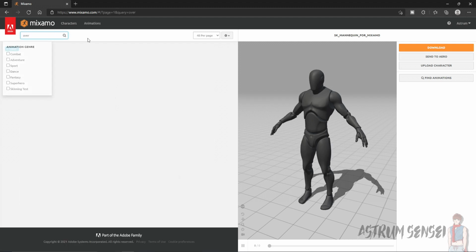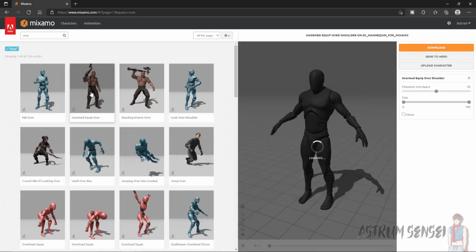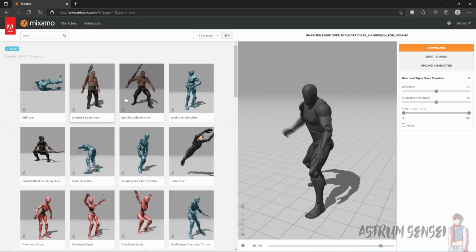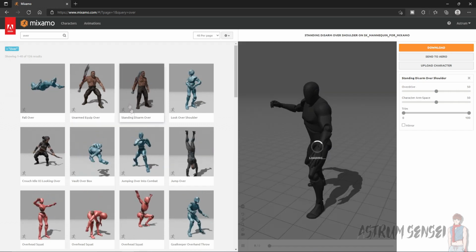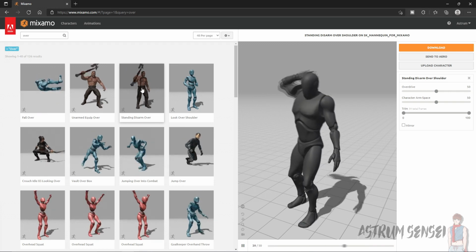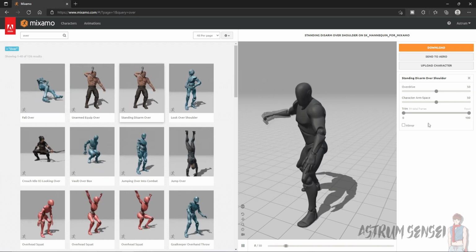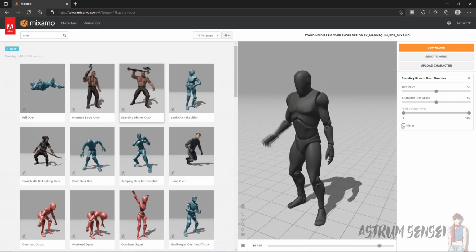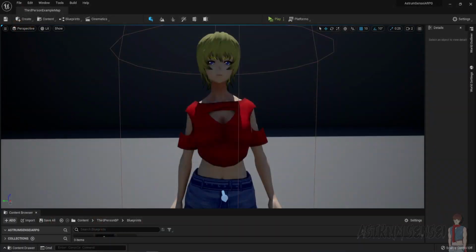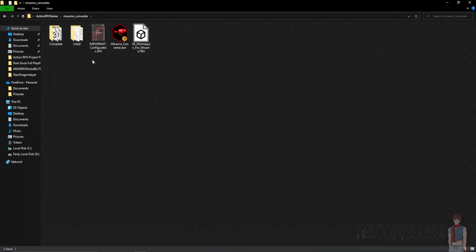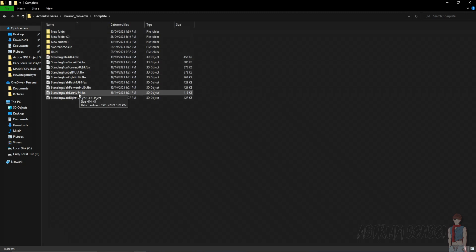I know that's a very stupid search term for an equip animation, but if you wait a bit, you will see that it is actually there. Where is it? Yeah, we have unarmed equip over, and unarmed, standing disarm over, which will put back the weapon on the character's back. So yeah, download both those. There isn't really an in place option to do, so just download them and put them in the Mixamo converter folder. So we have this folder, you put them in the initial, you open up the converter and you convert them. And I do have them over here.